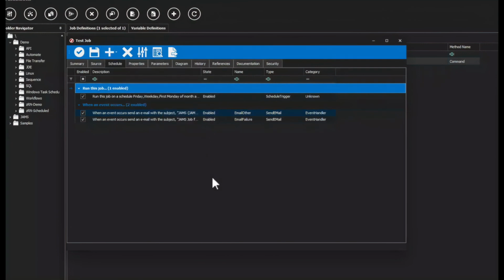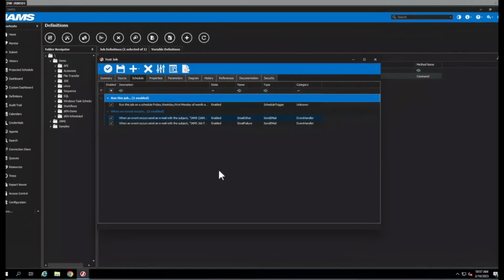Any and all of these scheduling and dependency options we just reviewed can be combined in the job schedule to precisely control your job executions. As you can see, JAMS provides you with numerous ways to schedule and run your jobs, giving you the flexibility and control so your jobs run exactly how you need them to.